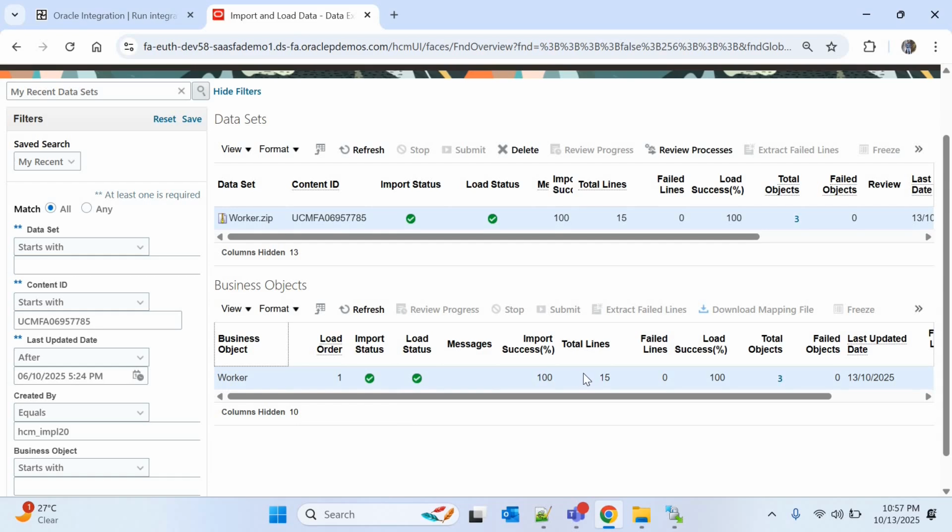And as we have 3 employees and each employee is having 5 components, so a total of 15 lines are there, and all the lines are successfully imported, and total objects are 3 as we have 3 employees, and all the employees are successfully loaded. And as we have only one business object, and that is successfully imported and loaded, our dataset is also successfully imported and loaded.